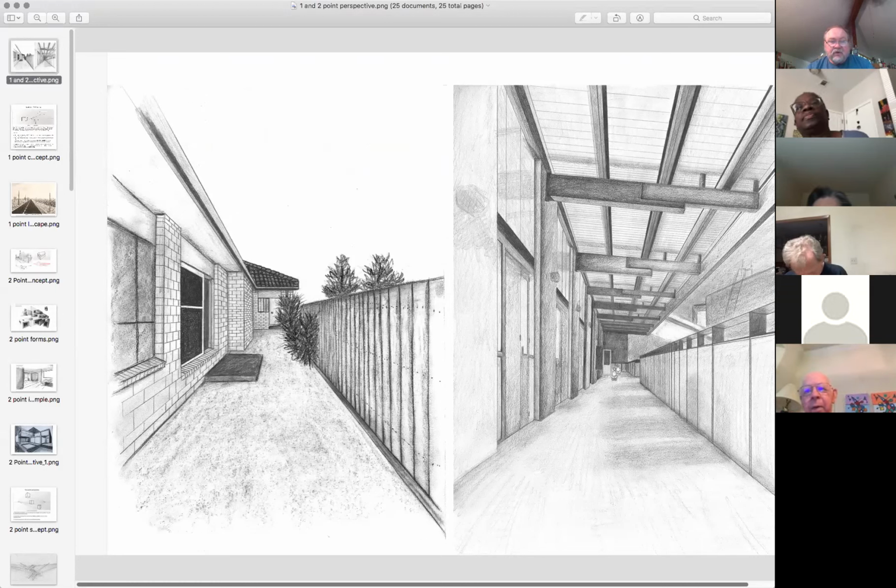But if you notice, all of the lines seem to be converging, right? And they all seem to be converging to like a single point, kind of right about there, right? And that's what makes it a one-point perspective, because everything sort of goes to that single point.